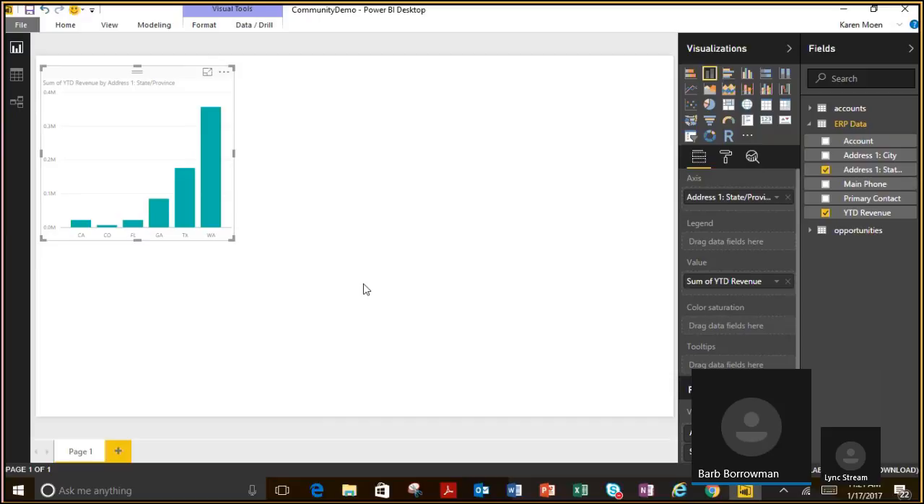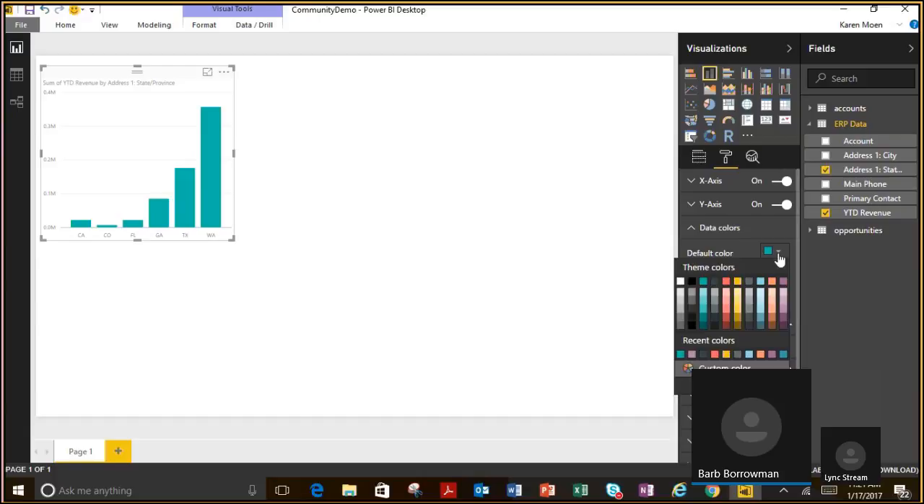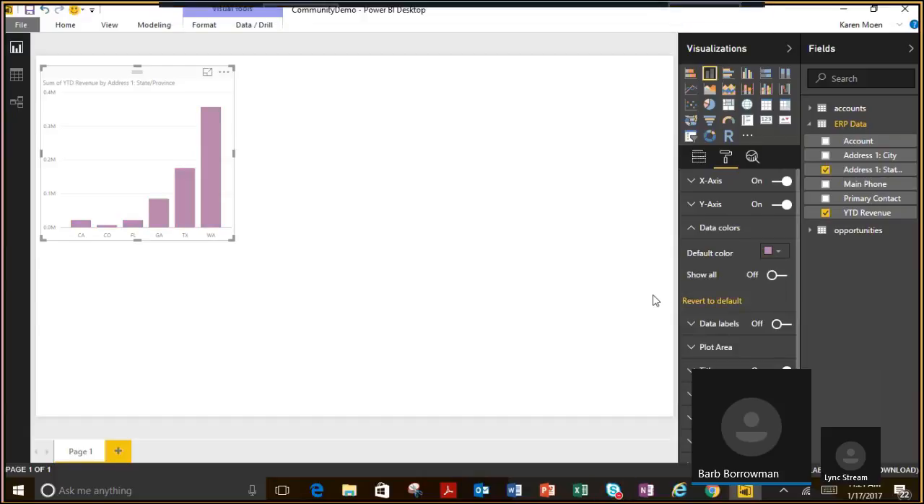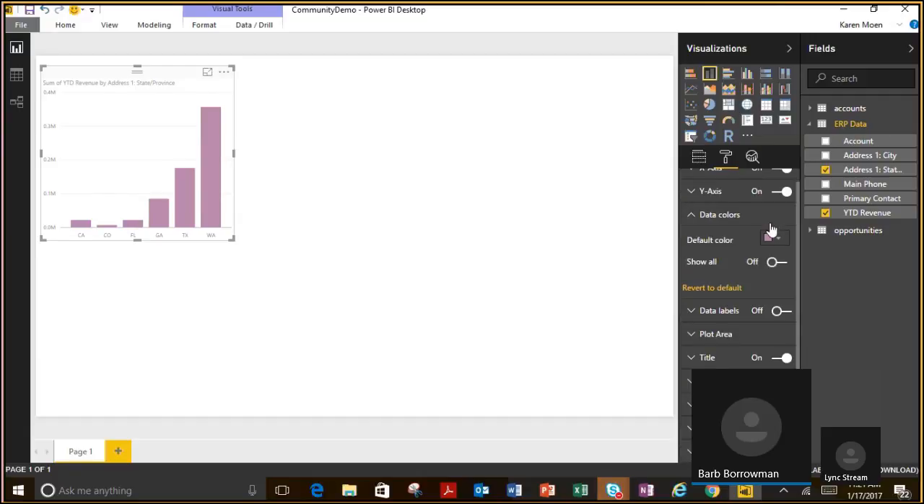Now I wanted to show you guys a little bit from a formatting perspective. So this is our fields, and now if we look at this little roller paint bar, if we click on that, that's how to format. One of the things that you could do is change the color of the bar chart. And you could actually make each one of the states a different color if you so desired. We'll just keep it at that color.